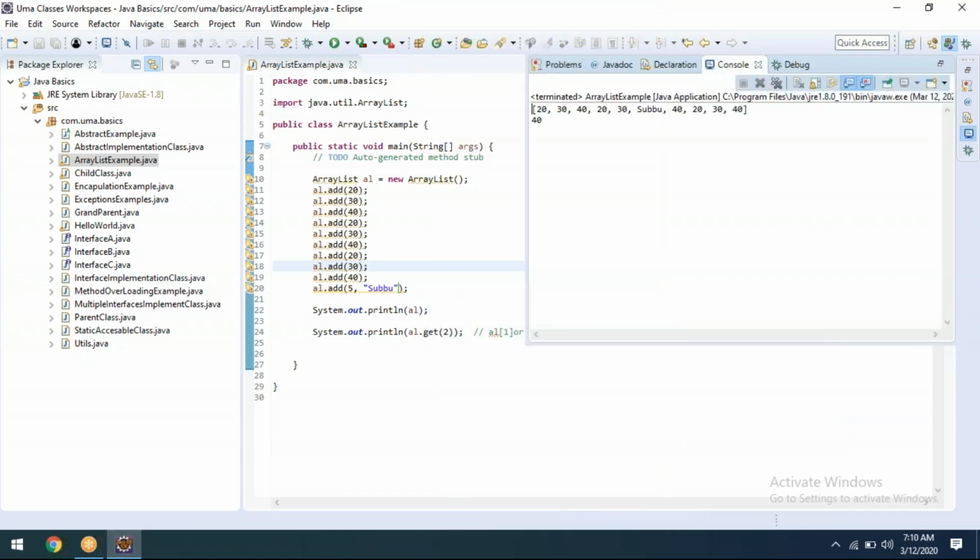Counting 0, 1, 2, 3, 4, 5, we are able to insert the value at that place. Whatever values we inserted yesterday were normal, but whatever value we insert now is based on the location or the index. That is how it works.